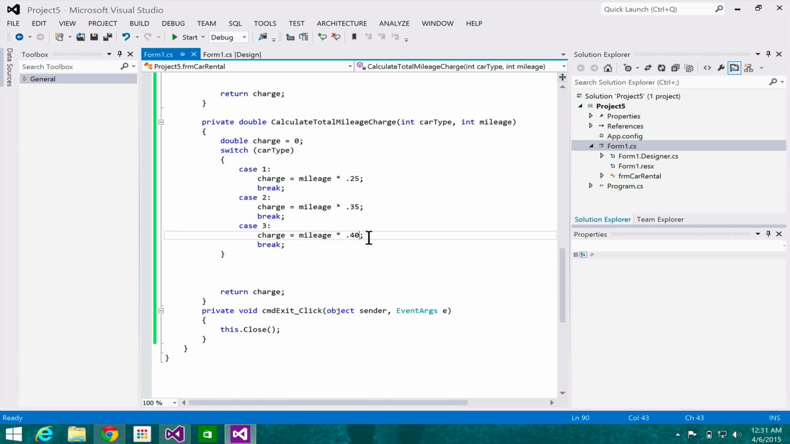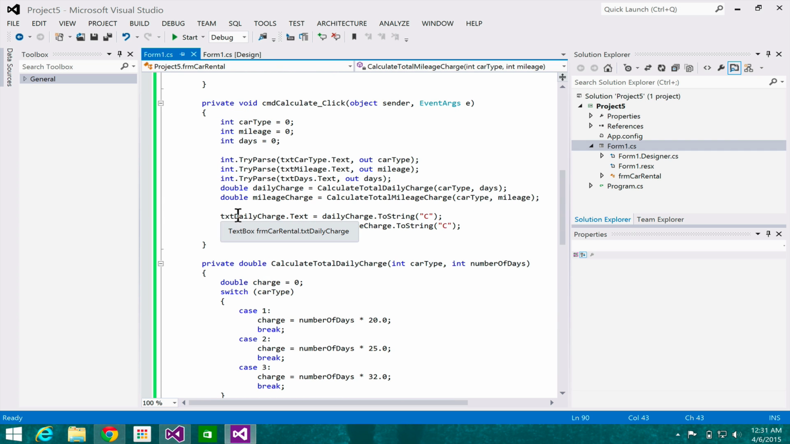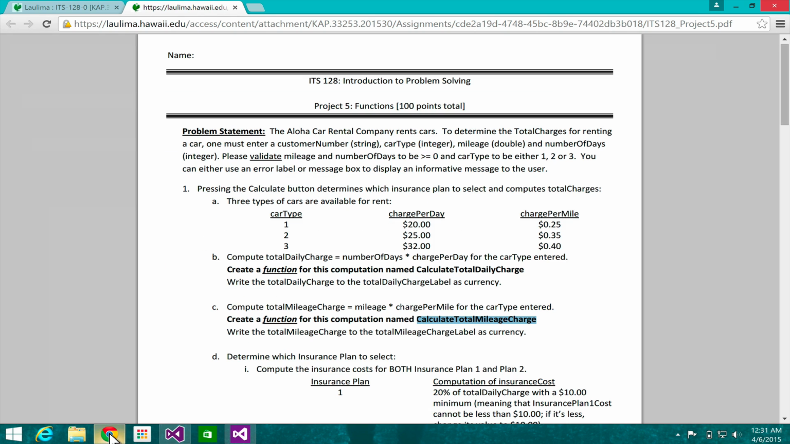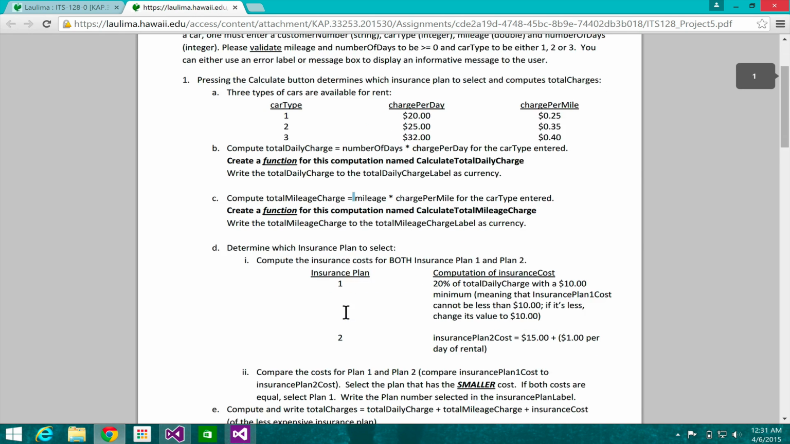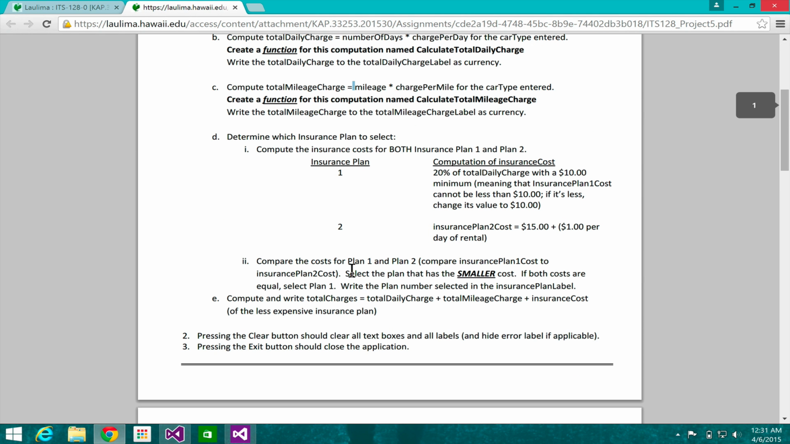All right, so that looks a little better. So now we have the daily charge and the mileage charge. So let's take a look. We're moving along pretty well here. But now it gets a little trickier. We have to calculate the insurance plans for both of these. One is 20% of the total daily charge with a minimum of $10. Or it's going to be $15 plus $1 per day of rental.